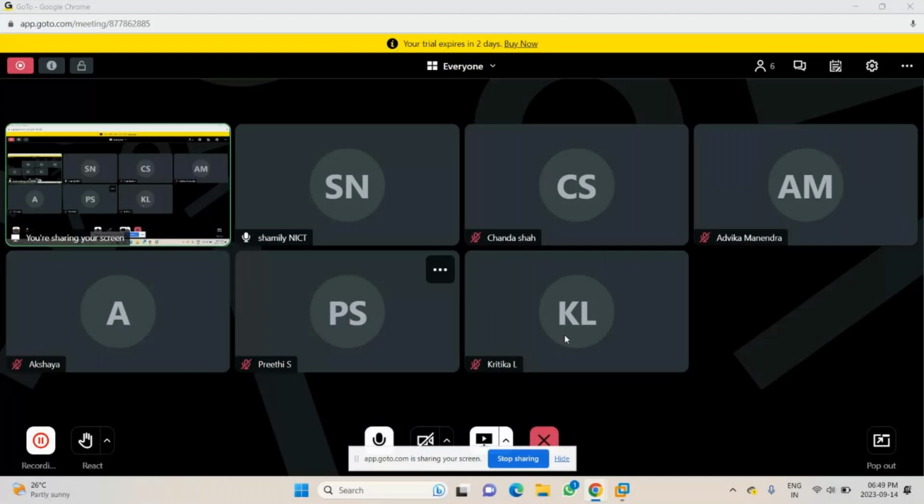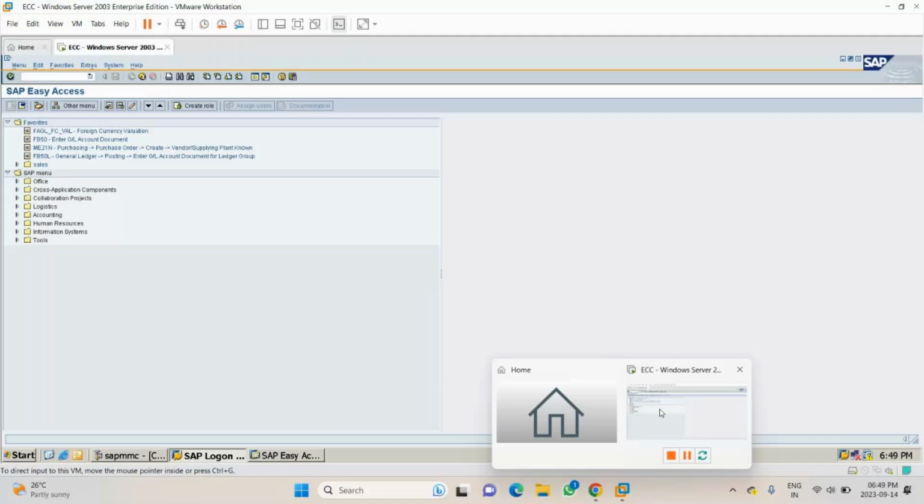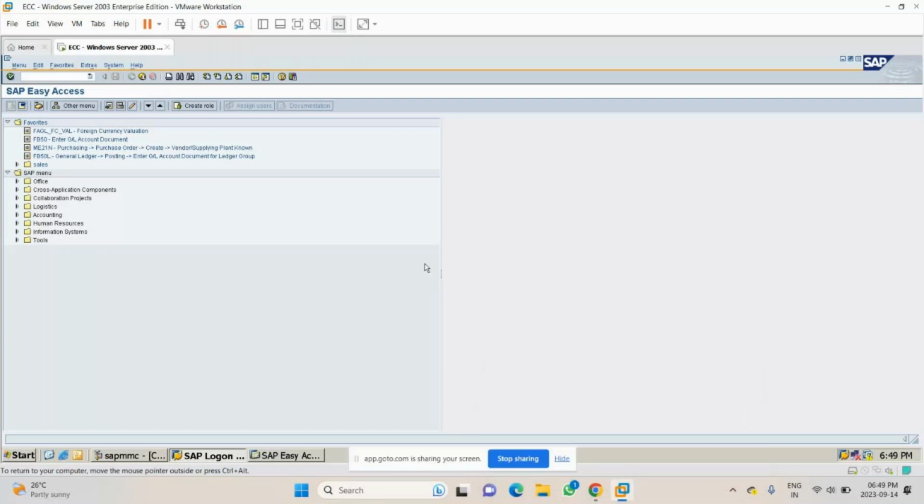Okay, look here. In the last class, we created the GL account using FS00. FS00 is a T code. Before you start anything, we will use /N or /O for creating another tab. /N to open another file in the same location. /N FS00, enter.